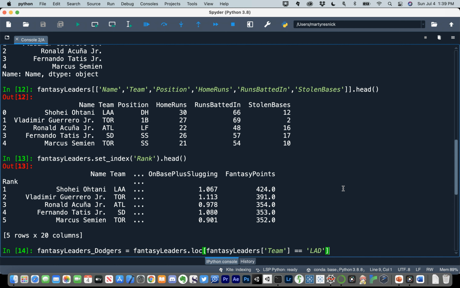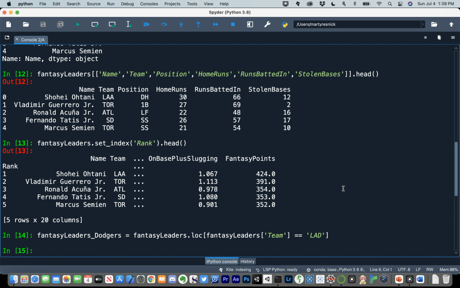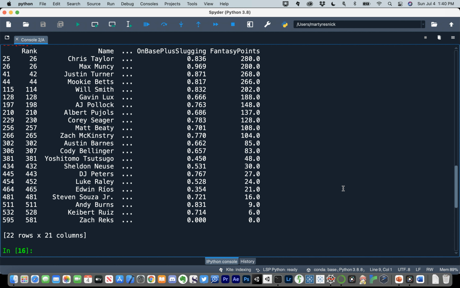So again, I've got a name for my subset, fantasy leaders underscore Dodgers. I'm going to do fantasy is equal to fantasy leaders, the object, dot using the LOC operator, and then within the fantasy leaders object, I'm going to pull the team column and say where a row is equal to LAD within the team column. And so I've pulled all that data together. So if I want to see what that looks like, or actually I can just see the whole thing, I can say fantasy leaders underscore Dodgers, and there's my list here.